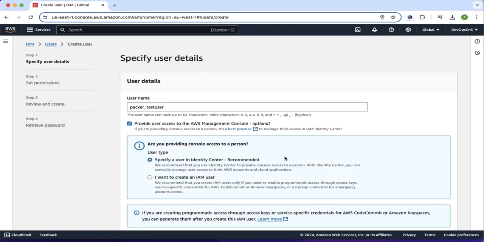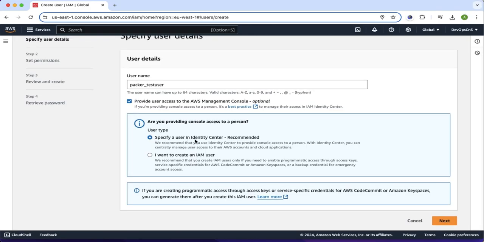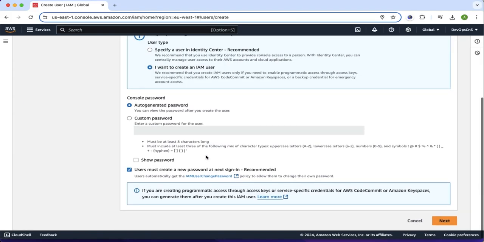So I will select the management console option. There are two options available. One is the recommended one, which is basically to give the management console access, and the second option is I want to create an IAM user, which will give you management console access and also helps to enable programmatic access, like creating the access key and the secret key, which we can use for other purposes. I will select the I want to create an IAM user option.